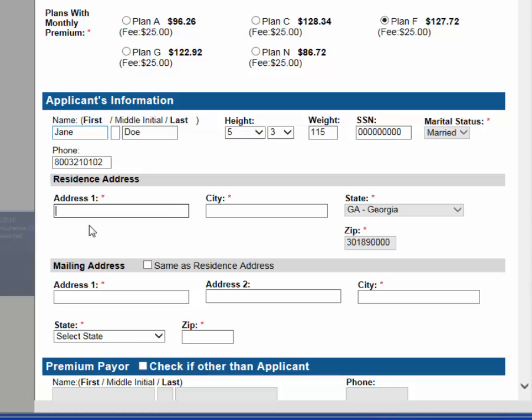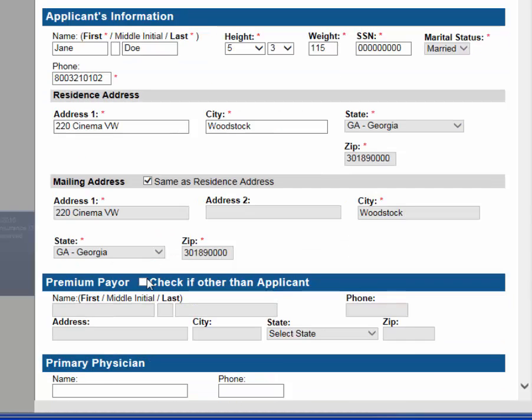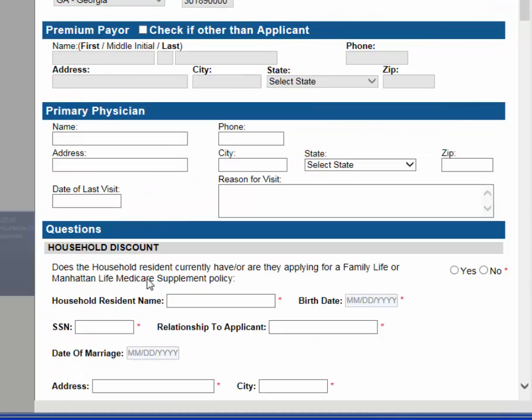One thing you'll notice is the red asterisk next to all required fields. These are required to submit the application. If one is missing, it will populate at the end and show you where you've missed information. On the Manhattan Life eApp, they do utilize certain features to make the application quicker. By using same as residence address box, this will autofill the information into the boxes automatically for you. We will continue the application.